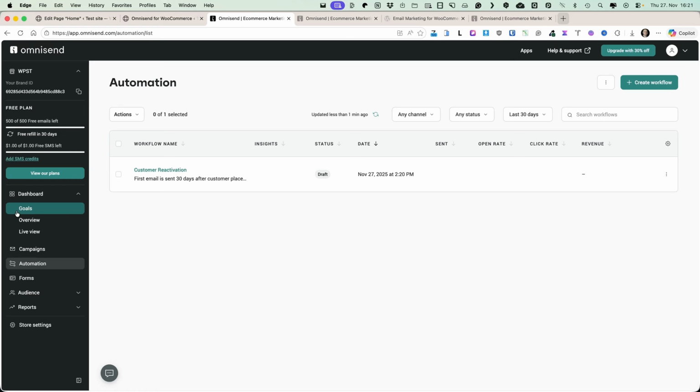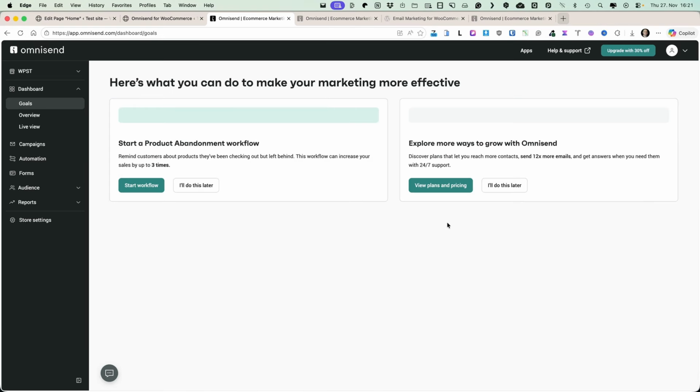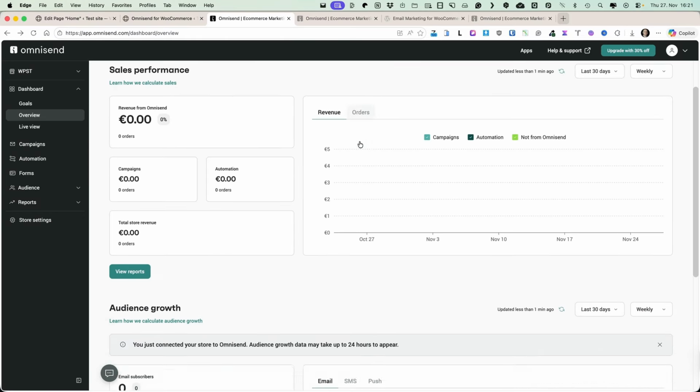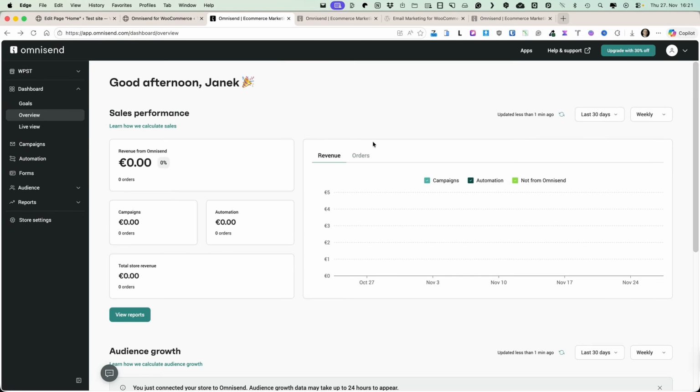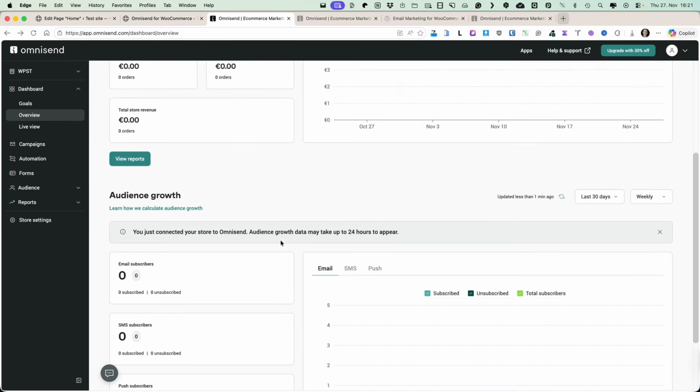If I open up the dashboard, you'll see under the goals, it displays that no steps are completed. You can still do it here or select I'll do this later. Under the overview, you'll see all the revenue here, all the data. Since it's a brand new account, there is nothing to display. But later you'll see your audience grows, the email, SMS and push subscribers.